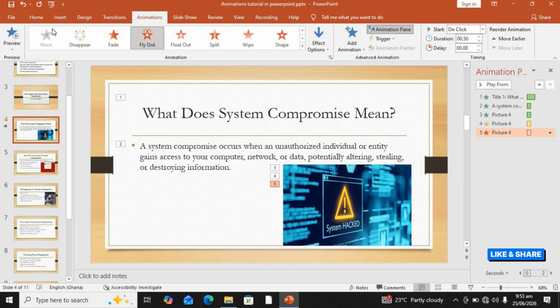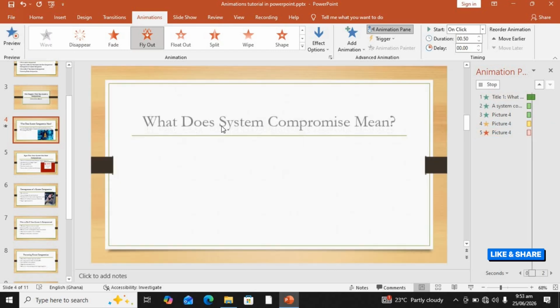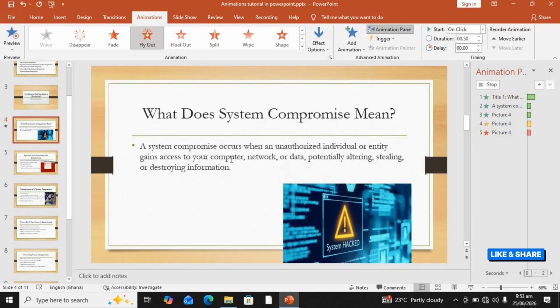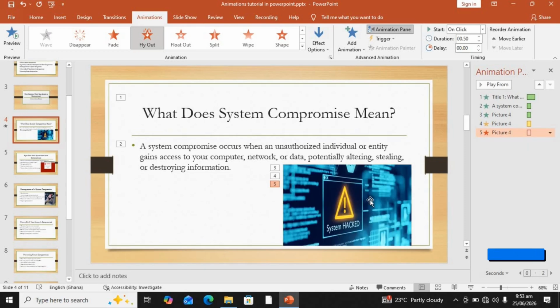So here also, let's preview and see how it will now be. You see, this one will come first, and this one will come before this one. That's how the order will be. But you have to take note of something. In most cases, I want us to do it in a way that whenever you click on the slide here, that's when the effect will not take place. And this one also, if you click on this small pointer here, I want us to do something.